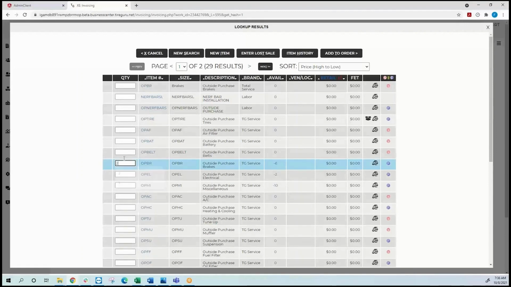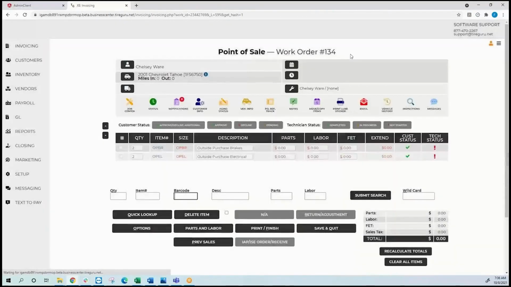I'm going to drop in the quantity here in this box, and in this example I want to show you multiple parts, so I'm going to go ahead and do some electrical parts as well. Once I have my quantity on that line item, I'm going to either click add to order in the upper right or simply hit enter on the keyboard. That pulls the line items into the ticket. Now we're ready to create our purchase order and get these parts ready to sell.